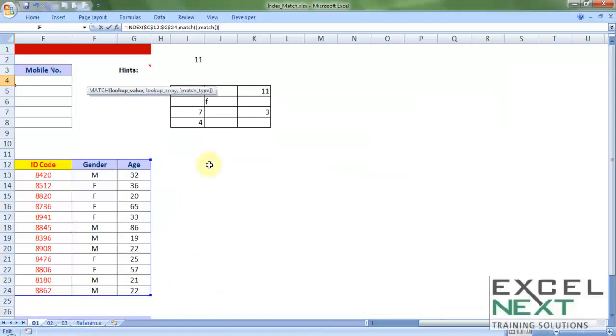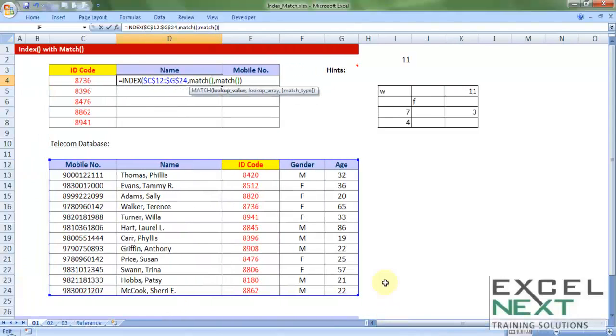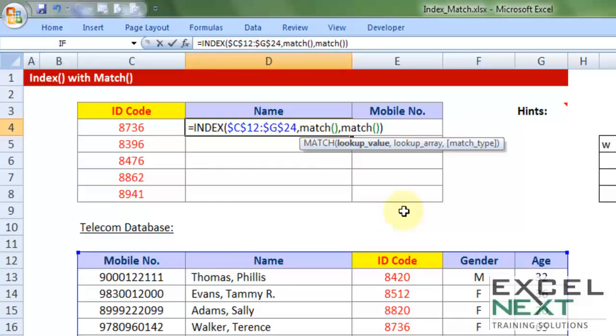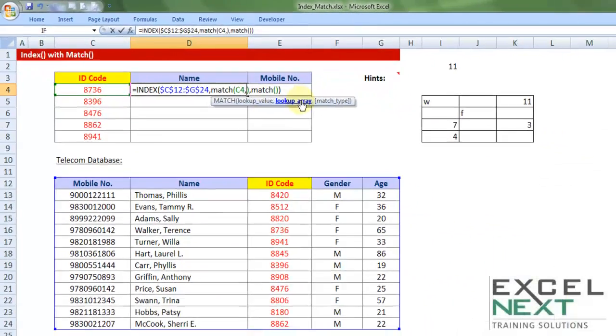Now how does it correlate to our example? Let me get back to our example. So the first match will be looking up that common link which is given vertically. In our case, it is the ID code. So the lookup value, I cannot choose it from here. Why? Because I want to find out this particular person's details. So look up for this code, that's the lookup value, comma, lookup array.